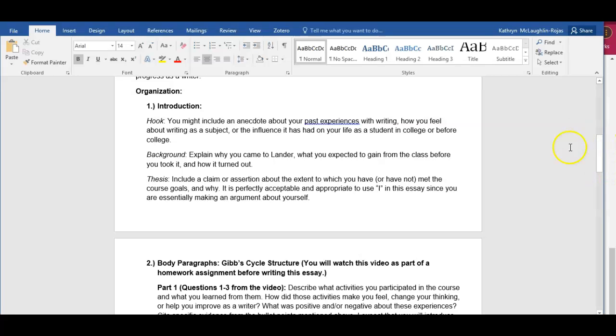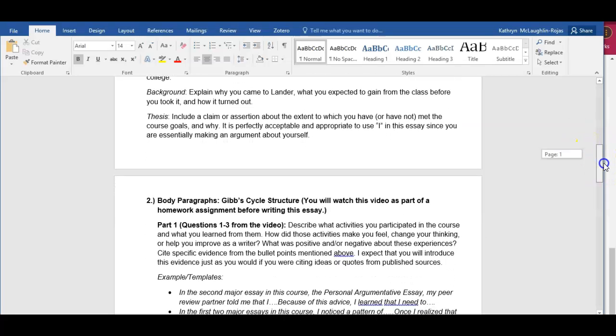Okay, your thesis. Include a claim or assertion about the extent to which you have or have not met the course goals. It's perfectly acceptable and appropriate to use I in this essay since you are essentially making an argument about yourself. So you're putting a claim out there, an opinion about yourself and your own development. It might seem kind of strange to evaluate yourself in that way if you haven't done it before, but it really is a useful exercise. And it's one that is a pretty standard assignment among all the English 101 classes at Lander. So you're in good company for this one.